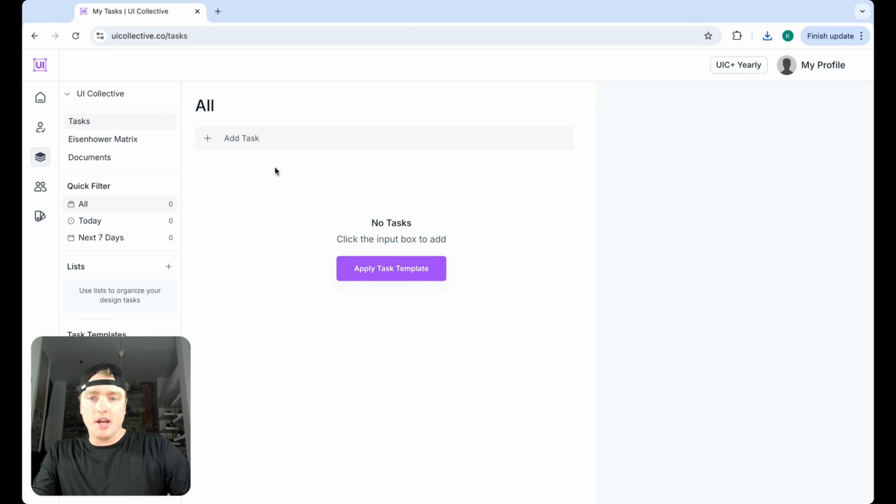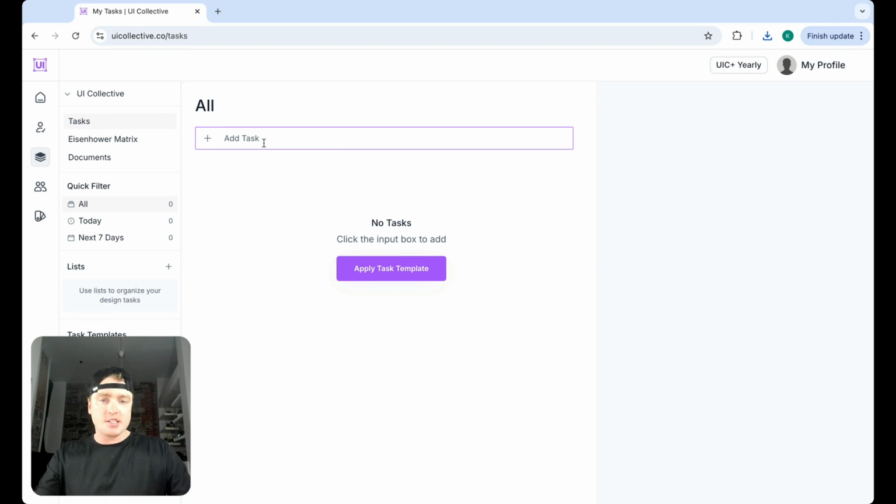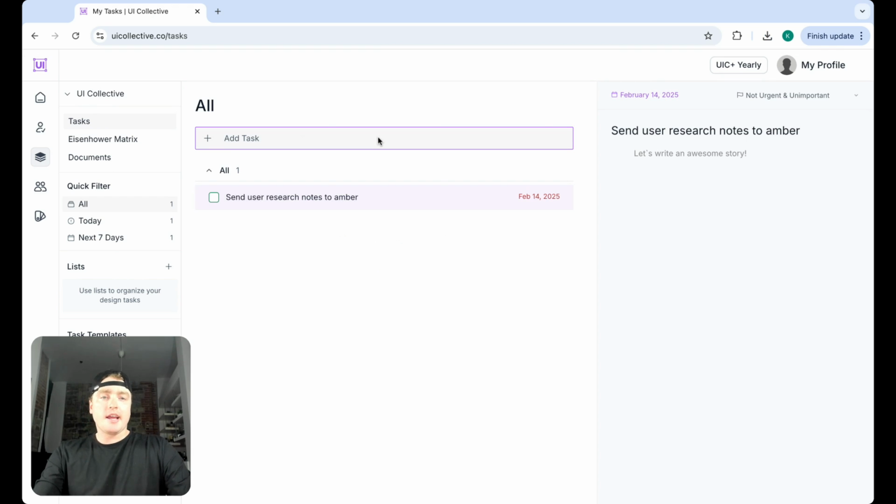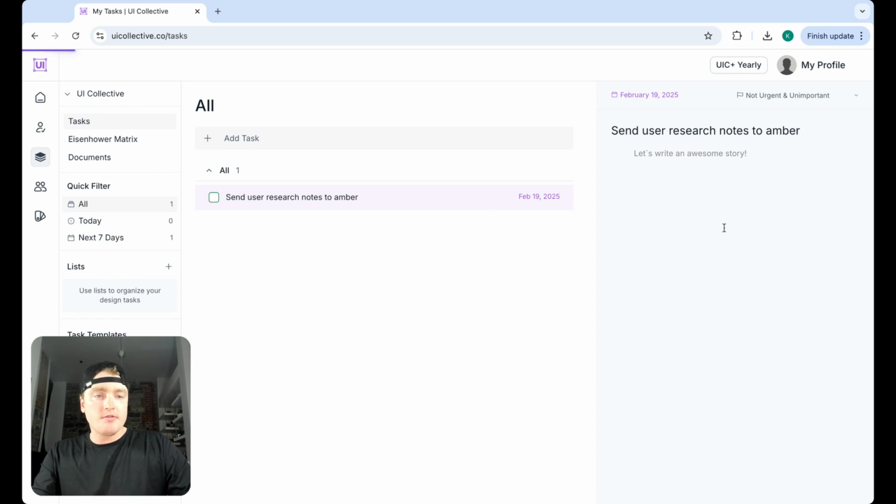So one thing we've done here is introduce this idea of an add task bar. So I can easily add tasks such as, send user research note to Amber. If I can spell research right, hit enter. And I can see that that task is already added. I can easily then change the due date for that task and assign it a specific role, whether it's not urgent and important, urgent and important.